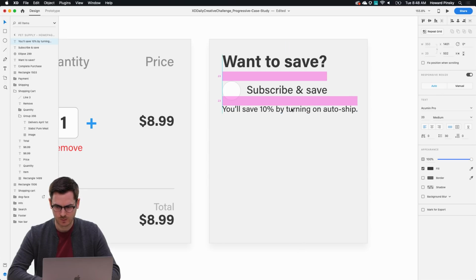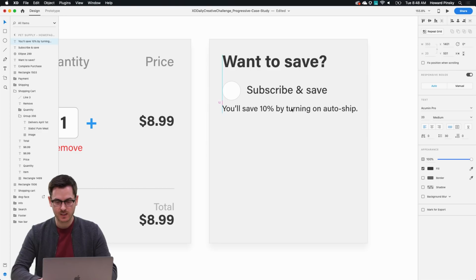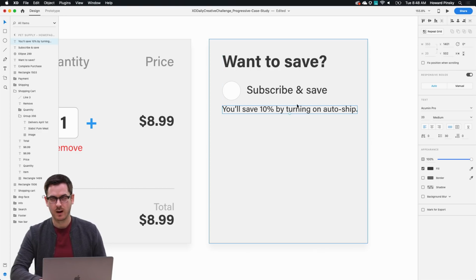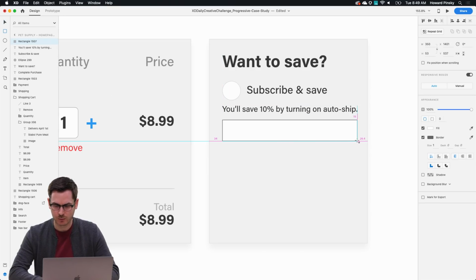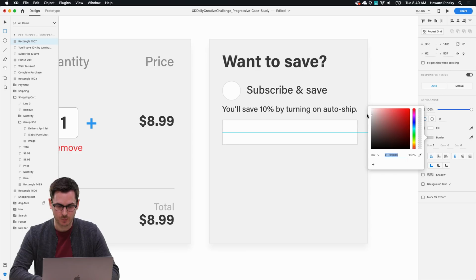There we go. Great. Now the next thing we need, in addition to an option to not subscribe and save, we also need a drop down to select the frequency. So I'm going to grab my rectangle, just drag one out across my artboard, or across my little box. Right there, again, a very subtle border.